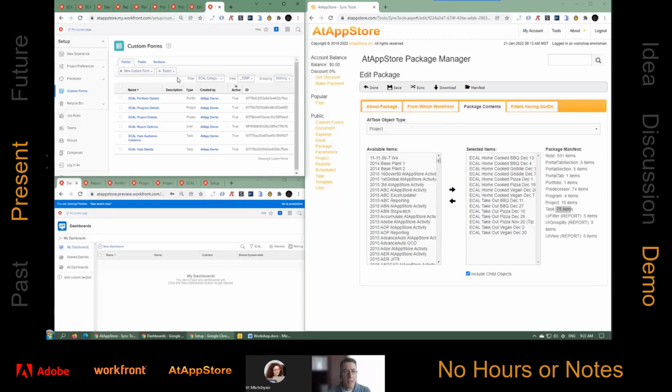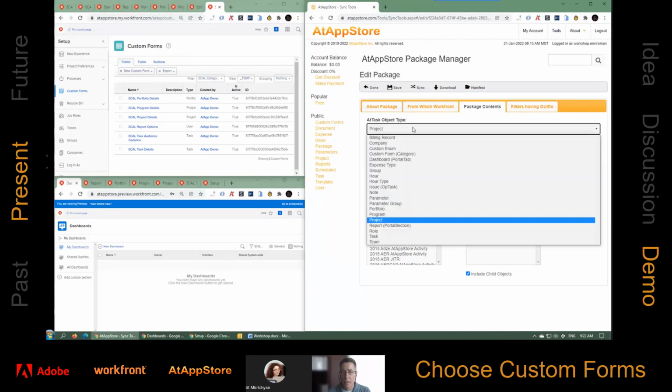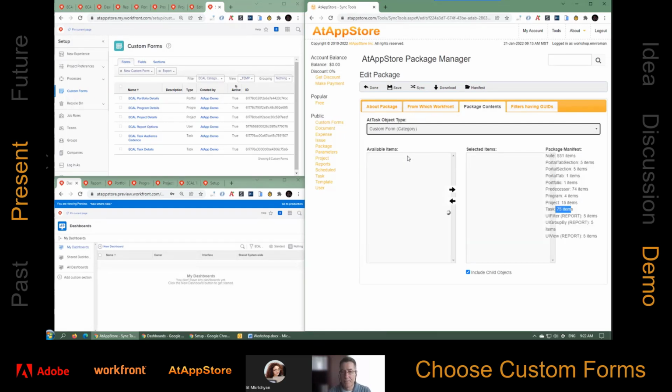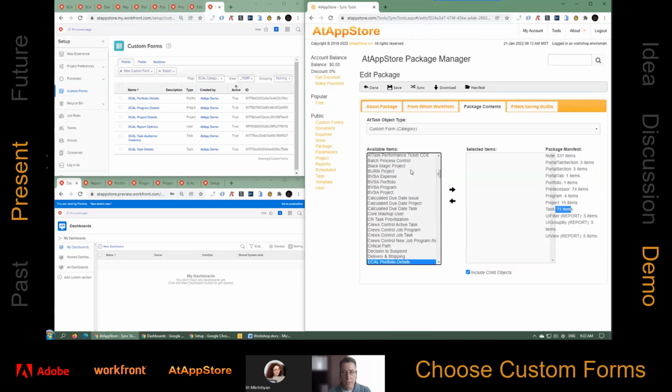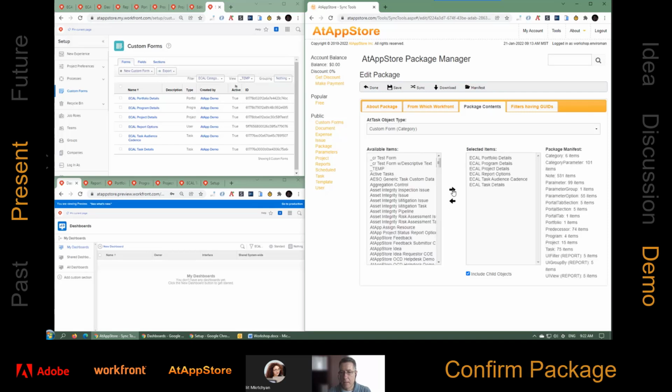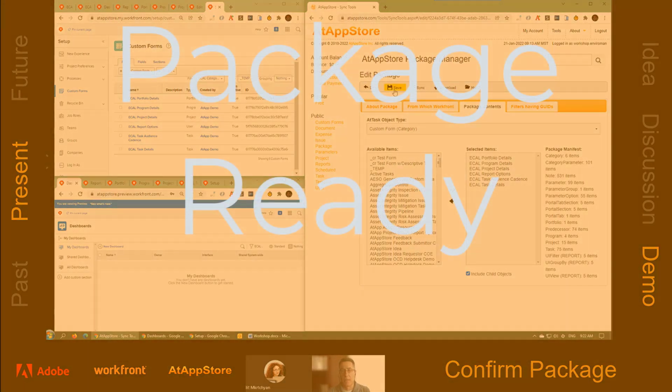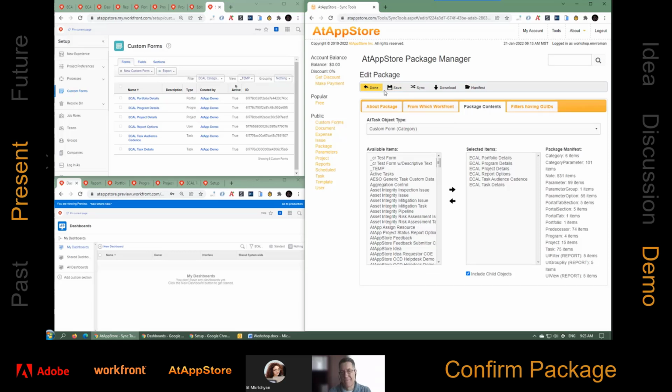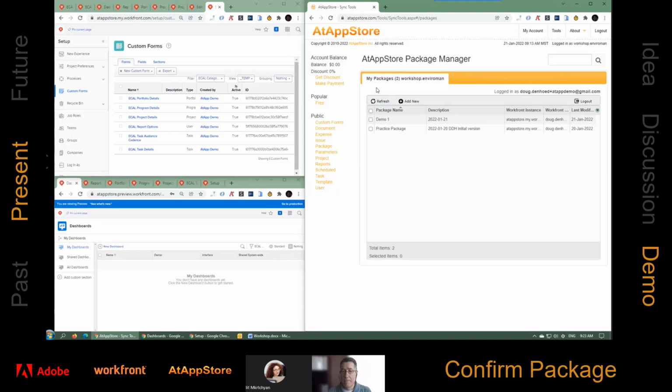And so the last one is the custom forms, and those are called categories. For those of a certain vintage, you'll remember that phrase. And so I'll zip down and get anything that rhymes with ecal. I think there's 6, yep. And just push them across like that. Okay, so now my package has all of the contents that I'm interested in within it. I'll save, redundant, but superstitious, and click done.